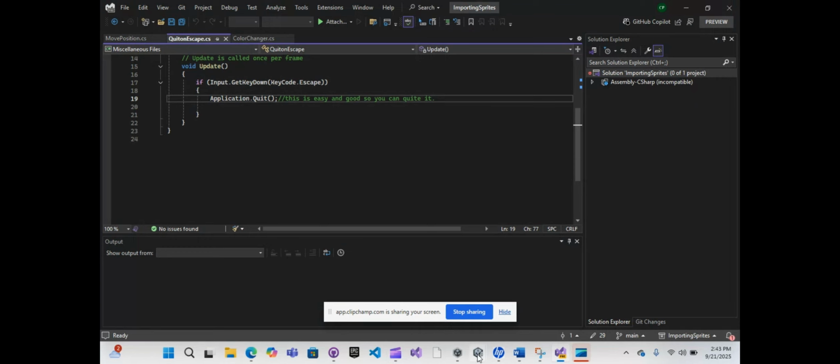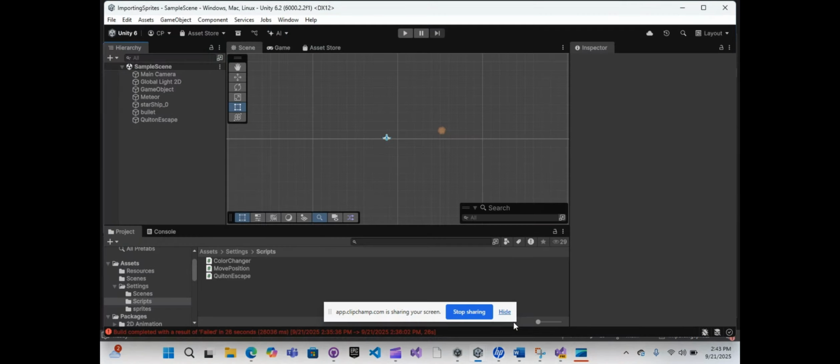Pointer, and this is my assignment over transforming sprites. The first thing I did was create folders to keep it organized. In the assets folder, I added scripts and sprites. It shouldn't be in settings, but I couldn't change it.